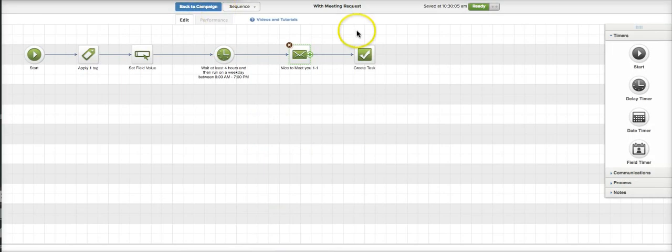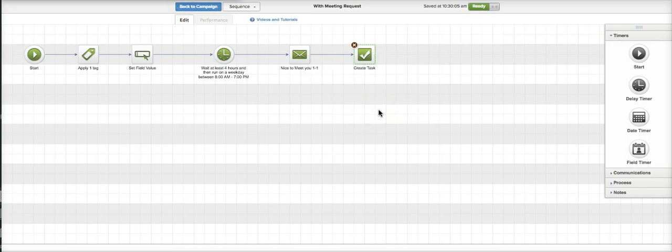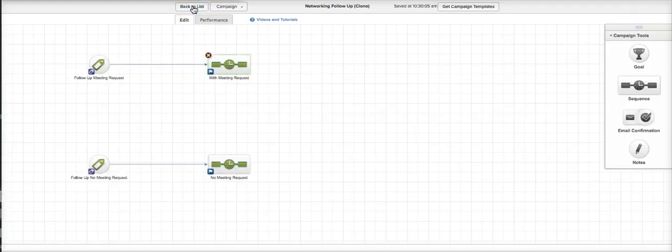So because we've requested a meeting, we want to follow up as well. So we can create a task, and this task can go out to whoever sets up your meetings. It basically is going to say, please set up a meeting on the calendar for a one-to-one with this person. And all the information that your admin or whoever is setting up your appointments for you will need will be in that task. So that's how it looks from the back end.